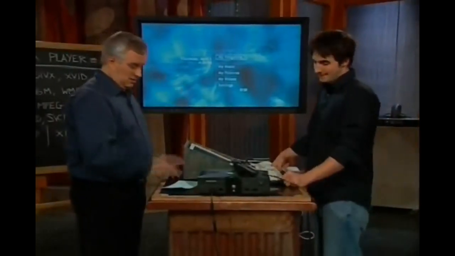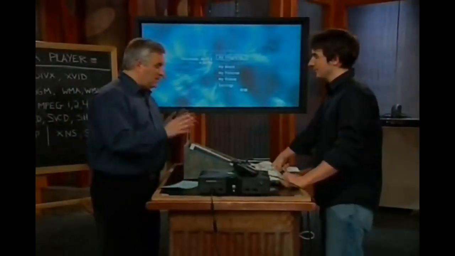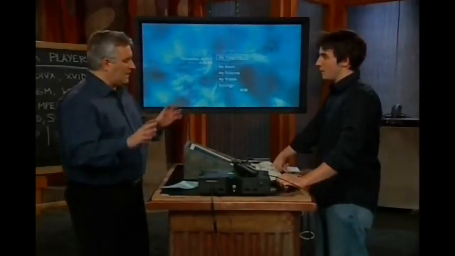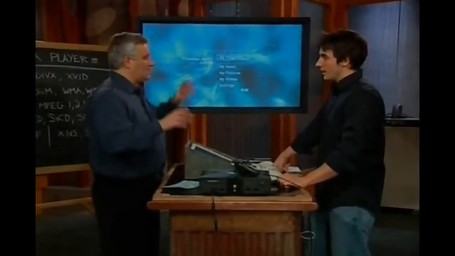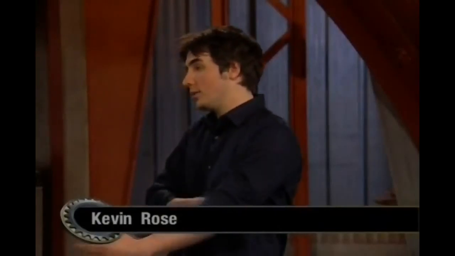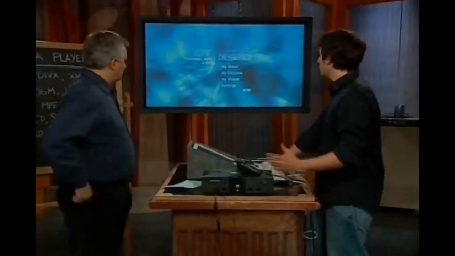So consider yourself warned. So we've seen Evo X, which is the desktop, but this is an application that runs under Evo X, or is this another desktop? It's a third-party application that's launched under Evo X, but you can also have this as a replacement dashboard. And what's this called? This is called the Xbox Media Player.